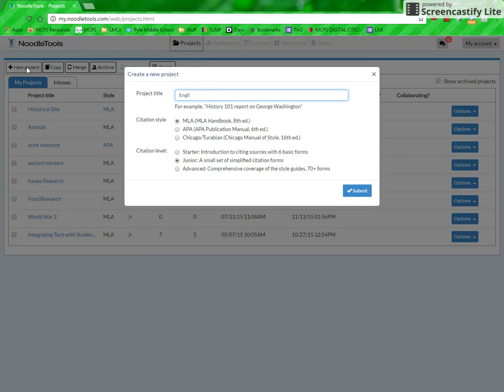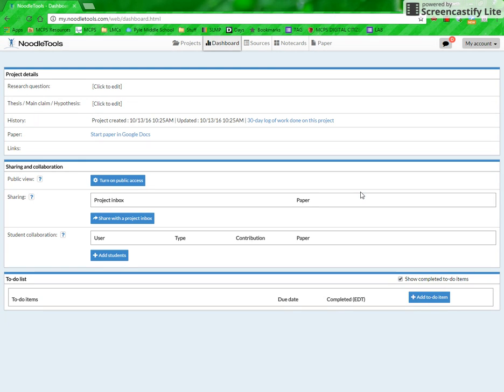You should probably think about making it something descriptive to the class it's going with. It defaults to MLA citation style at a junior level. This is what we recommend for middle school. And then you have your new project.